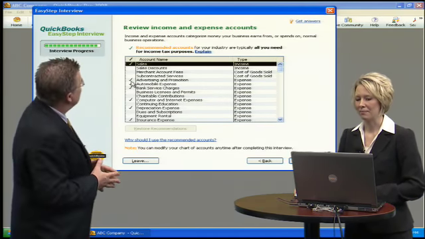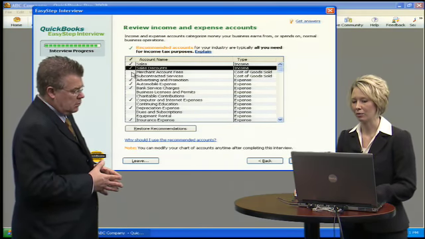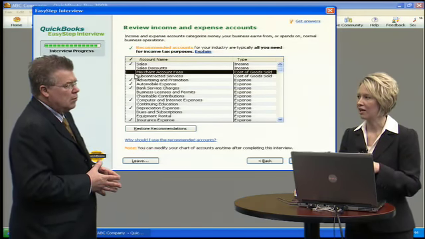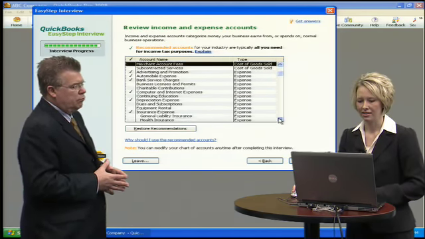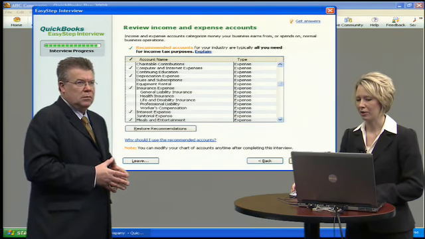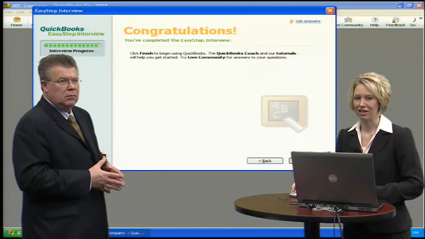So on the left-hand side of the screen there, it gives you the options, and you just check mark whatever you want to see on your chart of accounts. So really think through this process, but keep it simple. All right. And so, as you can see, there's multiple options here. We're just going to go with the ones that they pre-assigned. Okay. And then it says, congratulations, you're done.